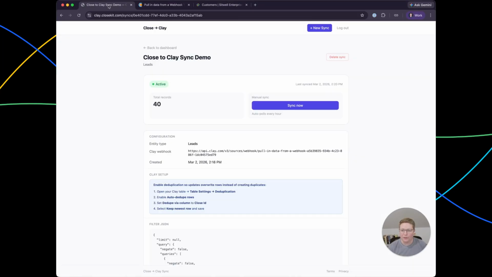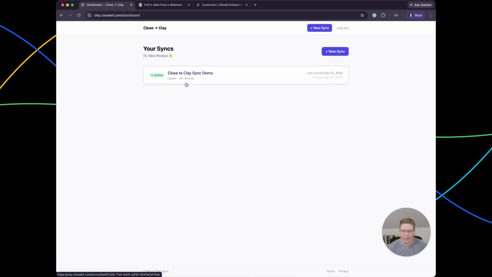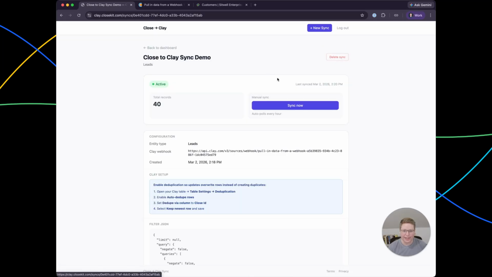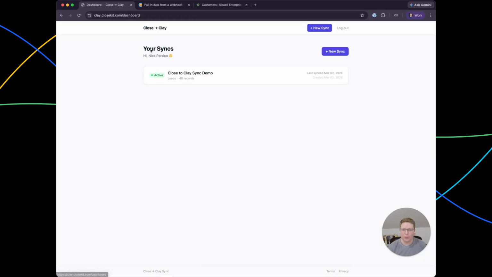So now if I go back to the sync, you'll see that I have my list of syncs here. I have when it was last synced. I can delete it. I can perform a sync now, but again, this will happen every hour. So there you go. A simple tool and integration to keep your filtered lists of leads and contacts that you have in Close synced with the workbook in Clay to do whatever type of automations you would like.